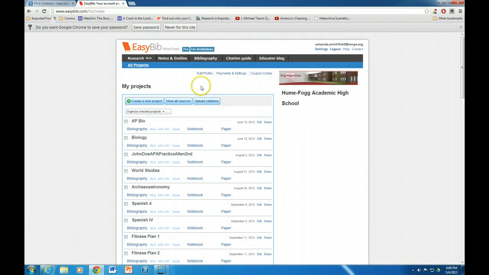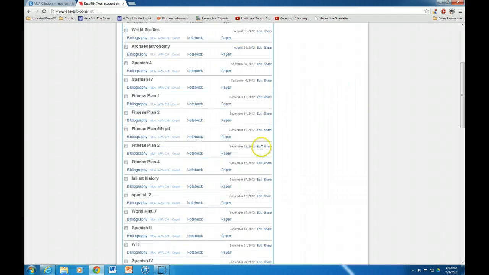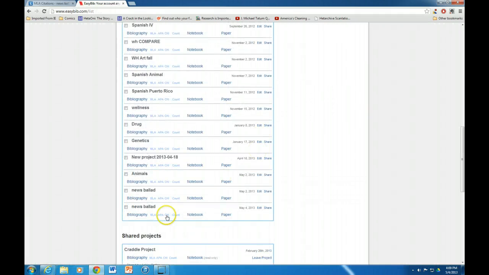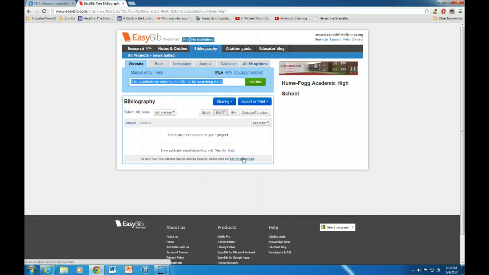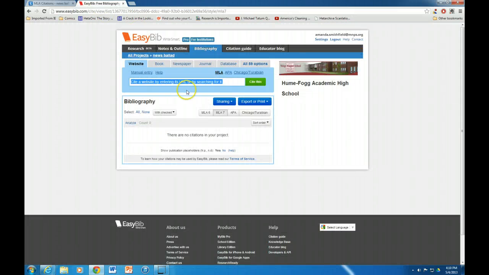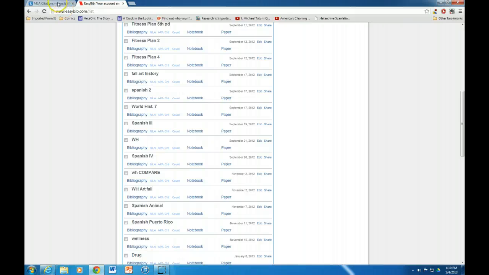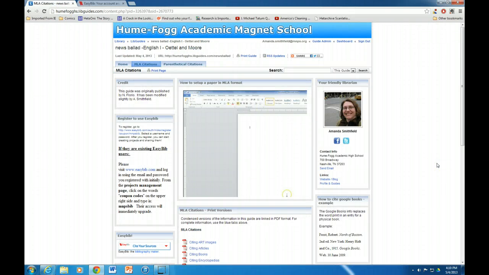Okay, so once you log in, you want to create a new project, and maybe you're going to call this one News Ballad. All right, and MLA 7, that's what you want. You'll notice it'll appear at the bottom. Then you want to click on bibliography, and right now there's nothing in it. So I'm going to start adding things to it. Now that I've registered, I'm going to keep all my citations in one place.